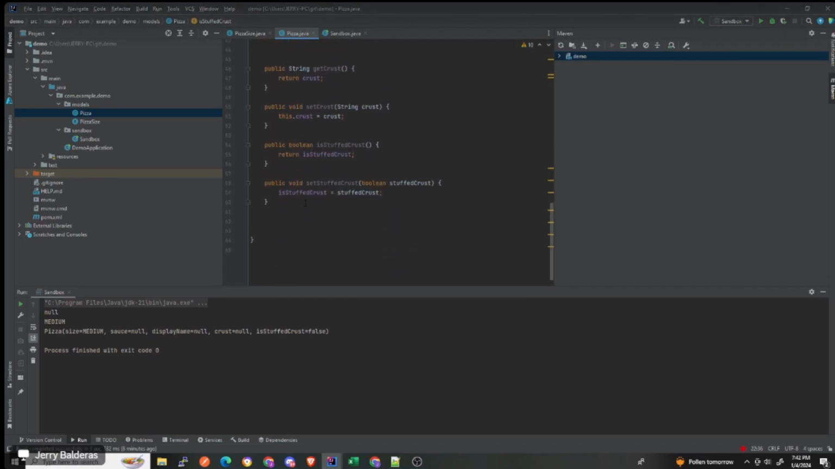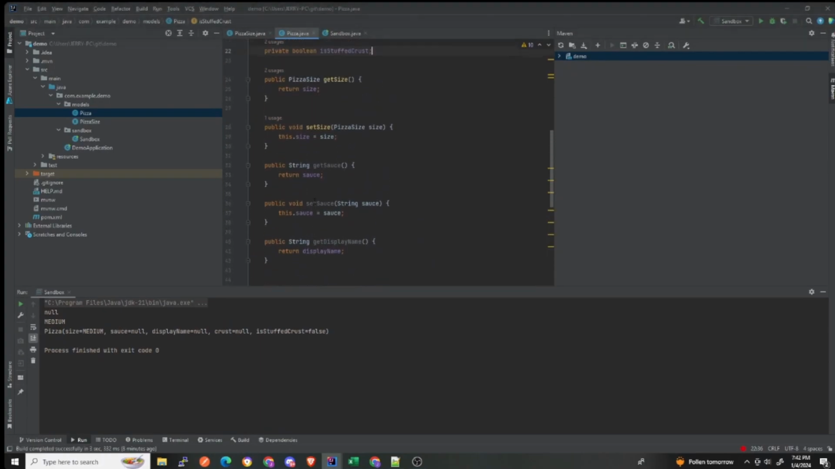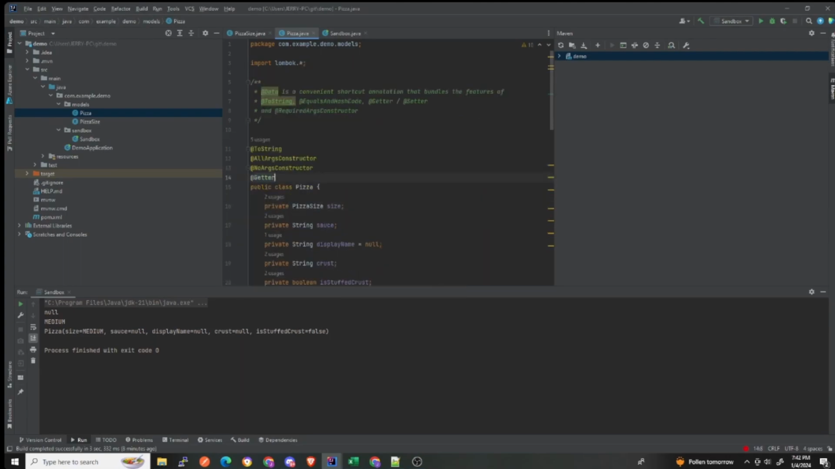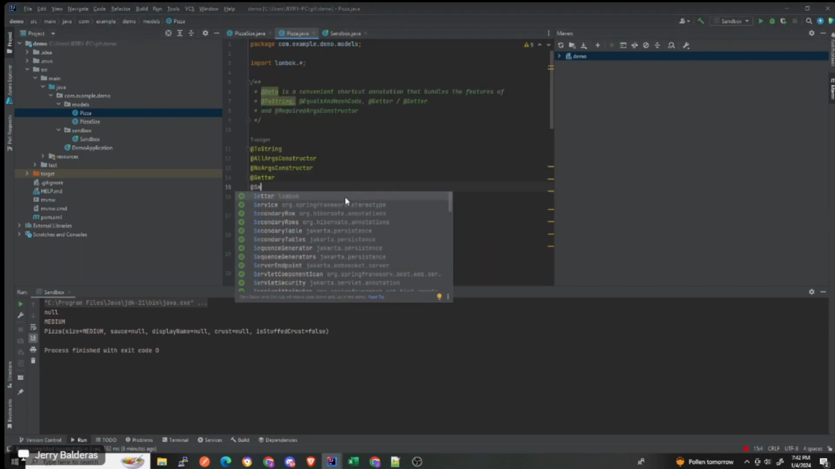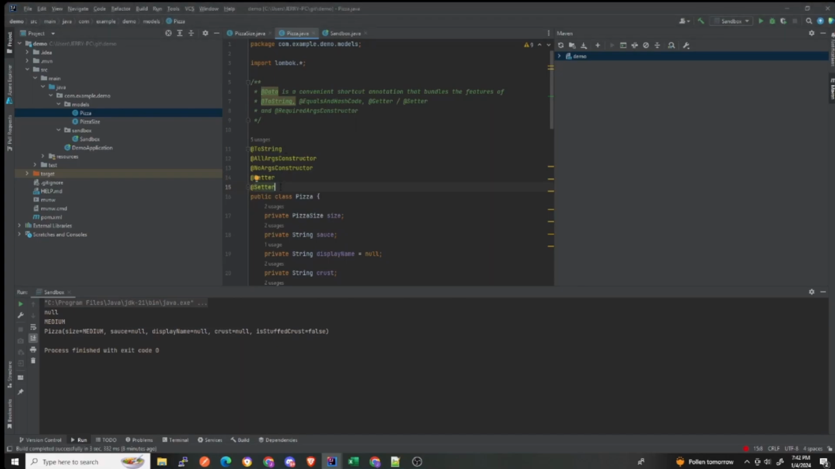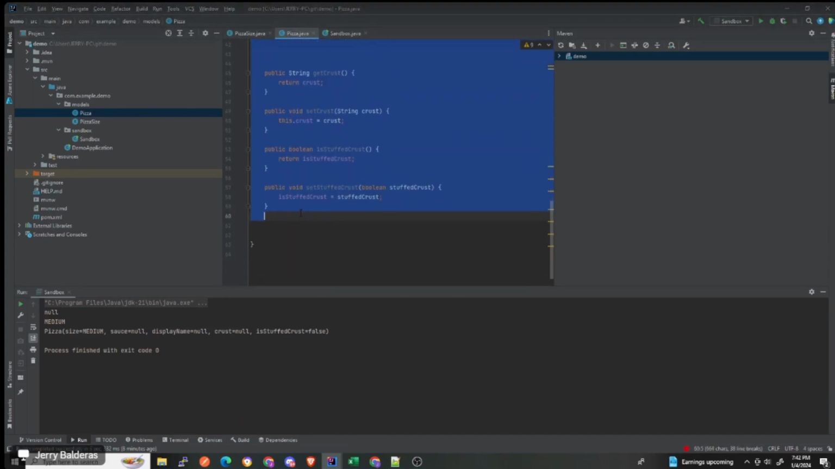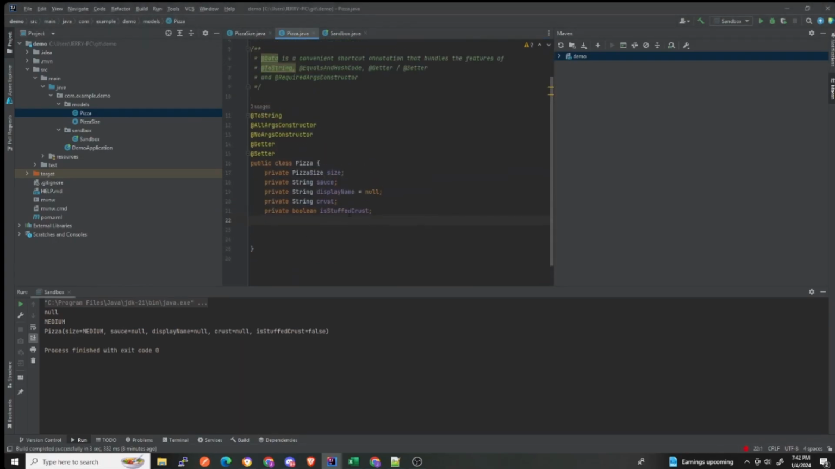Let's go ahead. We already got the getters and setters. Let's actually add the getters and setters here so that we can just get rid of all the other code. So @Getter and then @Setter. Notice how I'm adding all these at the top, right? We don't need these anymore because we're setting all of them for each individual property automatically.